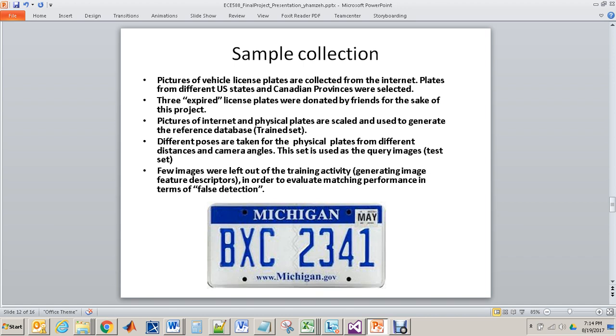So I collected many pictures from online of different license plates, and I also got some donations of expired license plates from my neighbors and friends. I took pictures at different scales, different dimensions, different orientations of these license plates, and I came up with 260-something images, different sizes, different orientations, everything. And this is what I use.